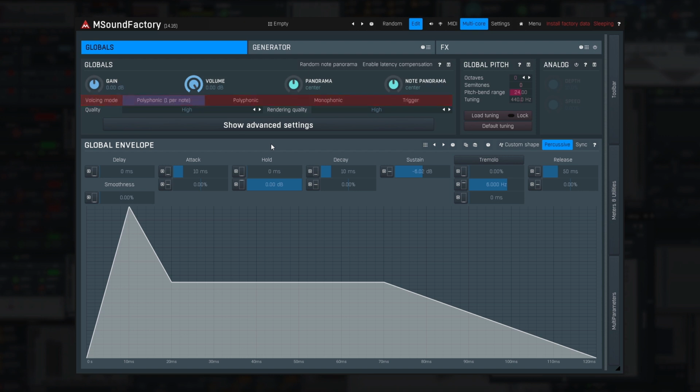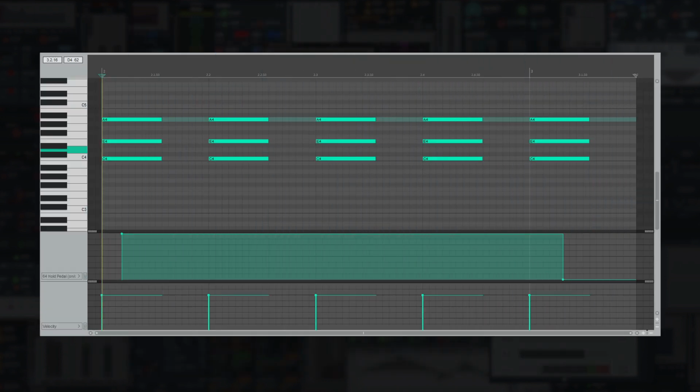The default polyphonic one per note mode is actually quite a unique thing. It lets you play as many notes as you need, but if you start playing the same note with sustain, or if you have a controller which has multiple keys for the same note, MSoundFactory will automatically release the previous note, making sure only one note per key will survive.